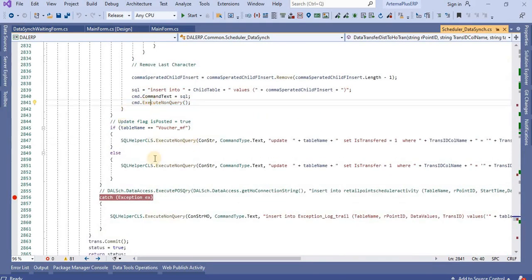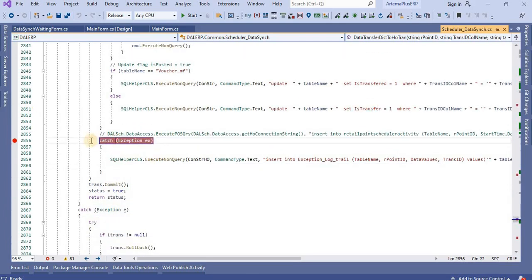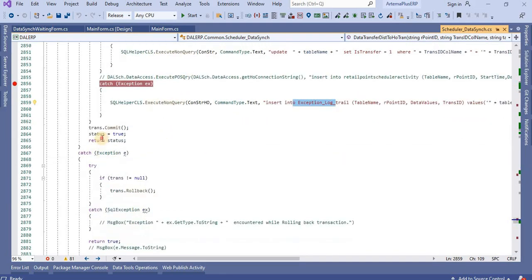And after that, insert into the child table. So after that you also put is transfer is 1, and after that you put if any exception comes, into the log.